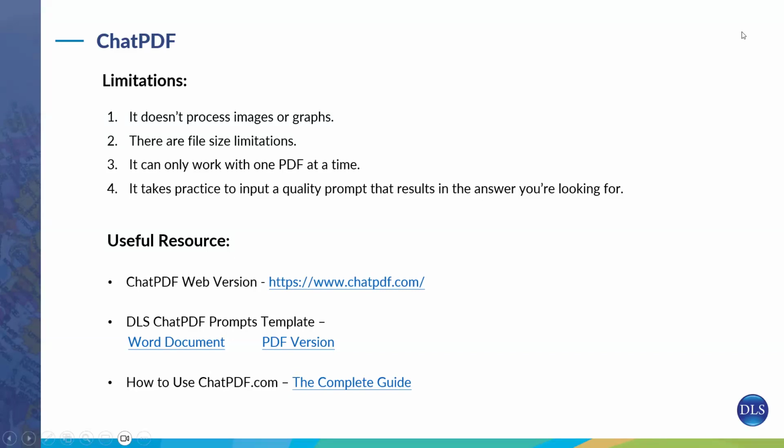Like what I said before, AI is learning from you, you're learning from the AI. So when the AI is used to how you ask questions, you understand what you want better, and then it gives you more on target answers. So there are some useful resources. This is the web version that I just showed you guys, www.chatpdf.com. When we do the practice, you guys can just go to that website and use it.